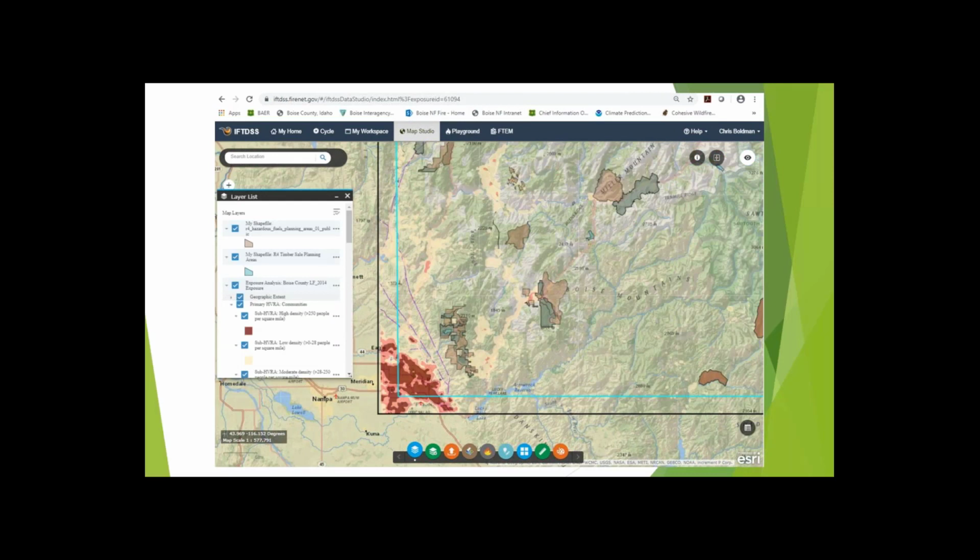So this slide, I wanted to point out that IFTDSS has the feature that lets the user upload shape files. For example, I uploaded the shape files for ongoing fuel treatments and ongoing timber sales. And it's useful to view them in Map Studio like this, because then we can see where they are in relation to the communities, in the screen capture of the map viewer in IFTDSS.